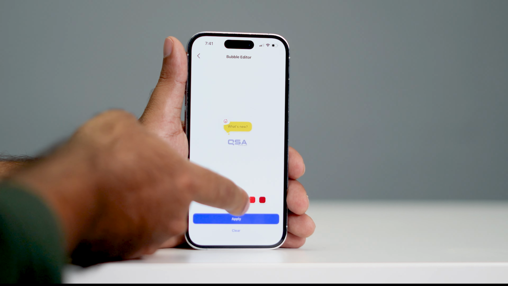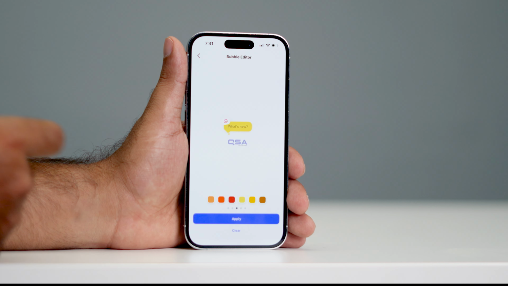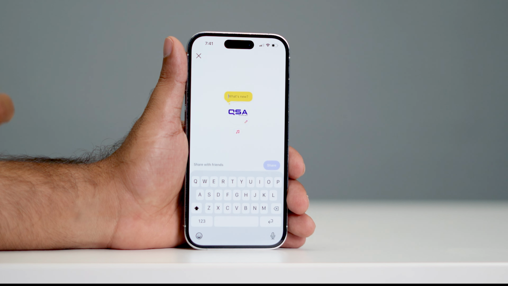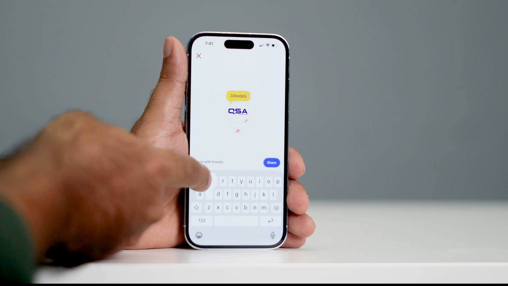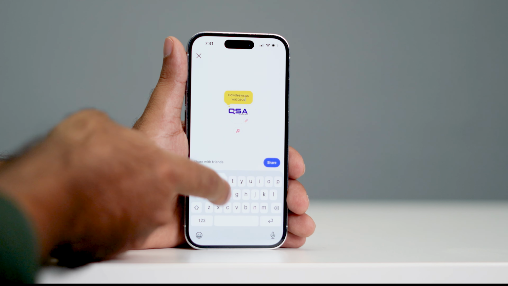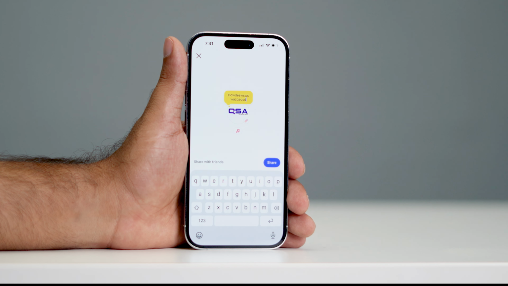So you can just go over here and change it to one. Then after you set this up, there is an option to apply. Just go for apply, and now whatever you write over here, as you can see, it will be completely bolded with the yellow like this.